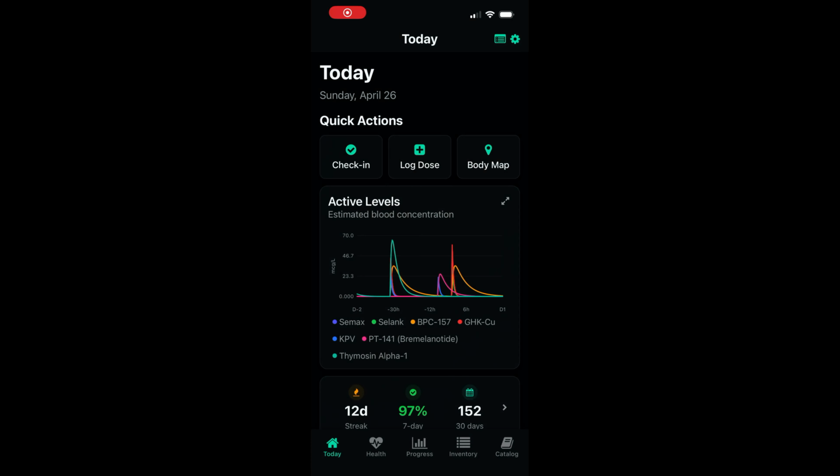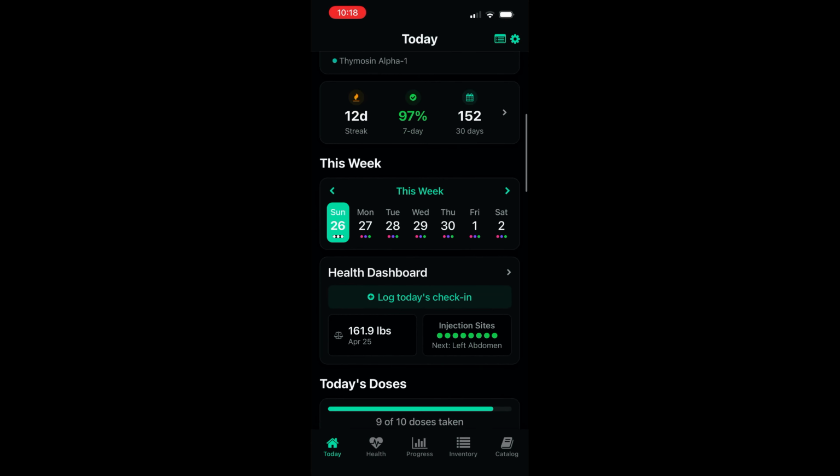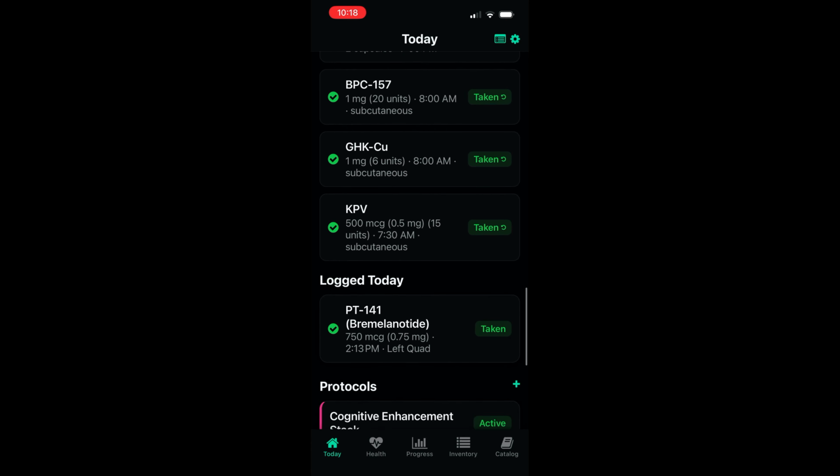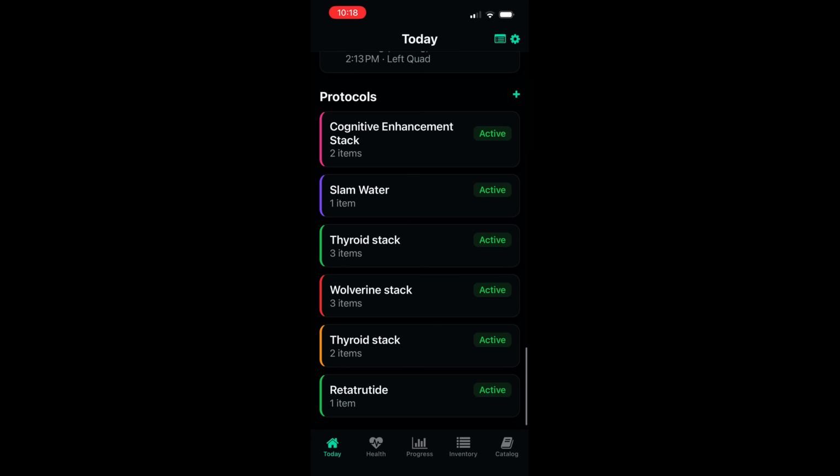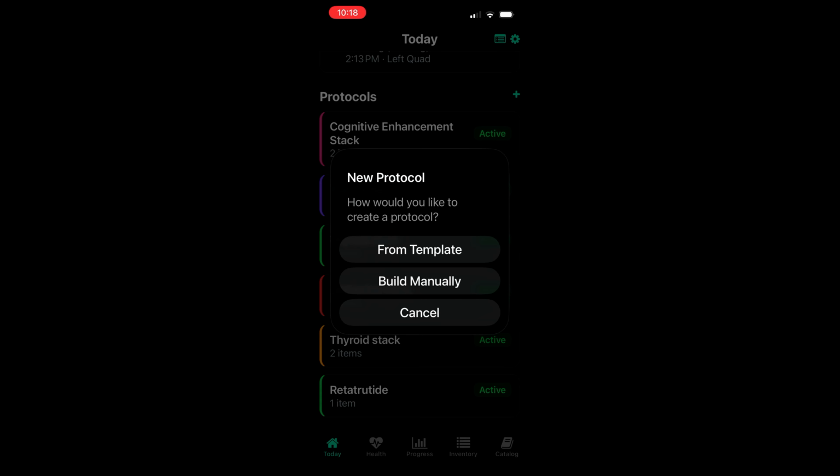This is the Today screen. Your active protocols live here. These are the stacks you're currently running. To create a new one, tap the plus button at the top right. You'll get two options. From Template gives you a pre-built stack you can load and customize.